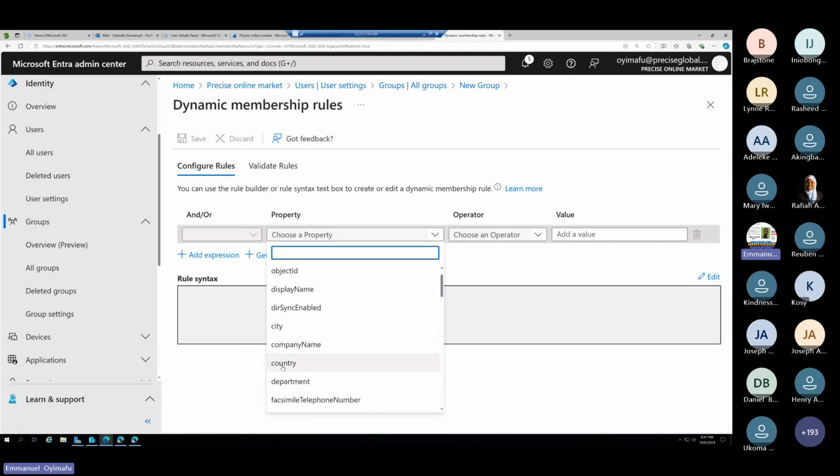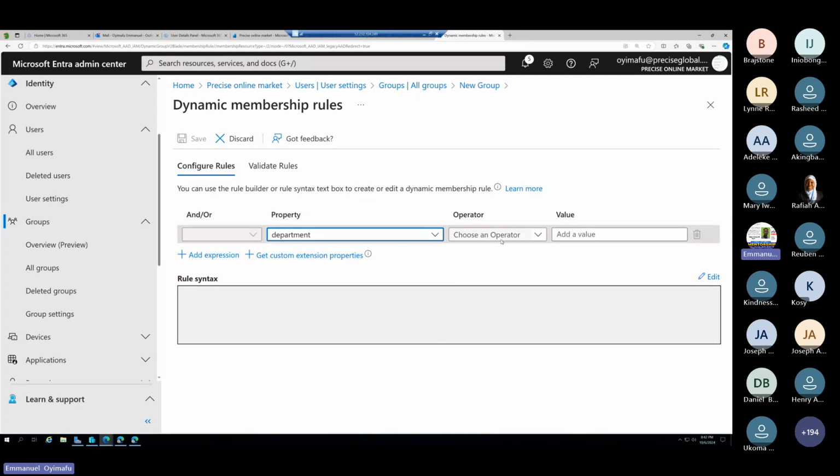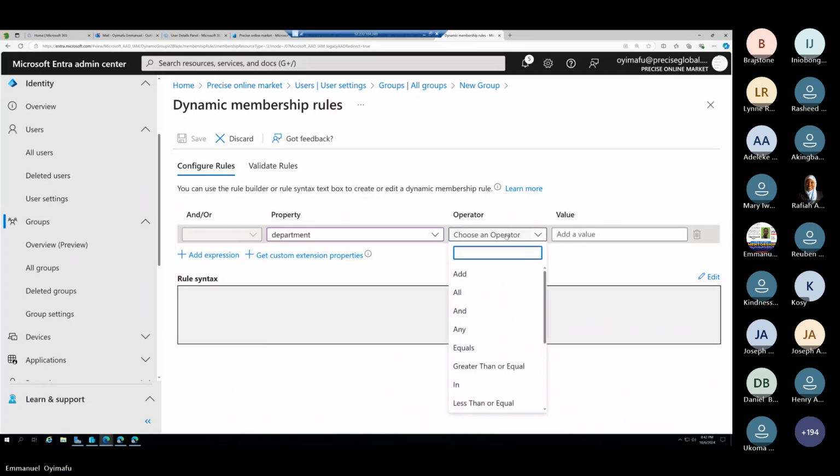If I select country now, we're going to have a lot of members in this group, because most of the users I have have licenses, and for you to assign a license to a user, you need to select a location. So most of the locations I have are country. I don't want to use country. Let's use department. The operator now will be equals. You could use any of the operators.